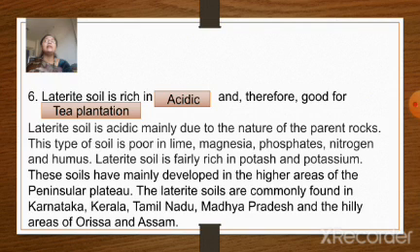These soils have mainly developed in the higher areas of the peninsular plateau. The laterite soils are commonly found in Karnataka, Kerala, Tamil Nadu, Madhya Pradesh and the hilly areas of Orissa and Assam. Next, fill in the blank.